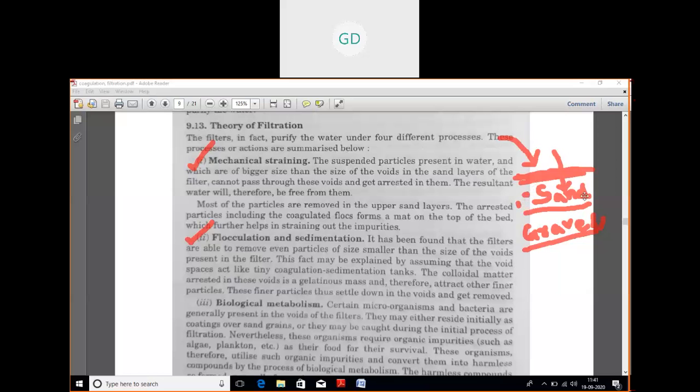Okay, so as soon as it enters the sand bed, since the impurities are colloidal particles, obviously, the colloidal particles are gelatinous type of things. Okay, gelatinous means those are like greasy things. So when it enters the sand bed, since it is a gelatinous flock, it attracts the other fine particles to it, and what happens, finally it will settle down, and finally we will get your clean water.